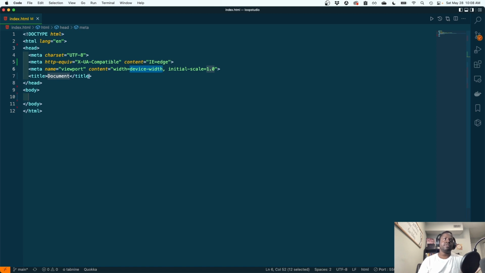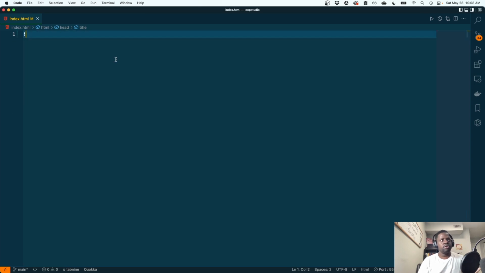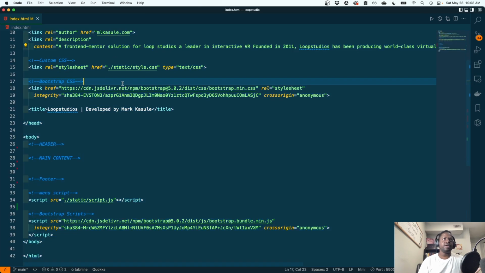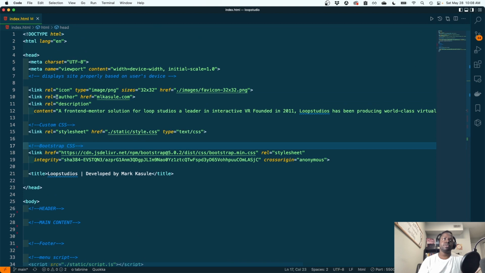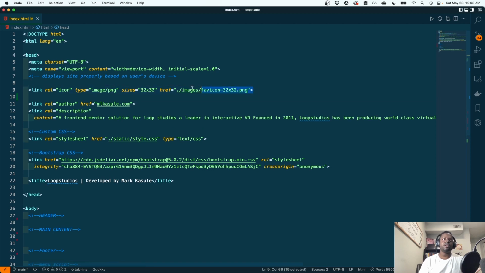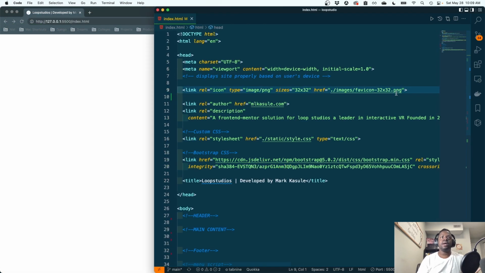So then you will need to fill in the title of the document, and this is what shows up when the website starts in the browser. I'll show you that in a second. I'll go ahead and go through the rest of this. So the boilerplate, as I showed you earlier, and then this would be the favicon. If you want an icon to display on your page, this is the piece of code that you would use.